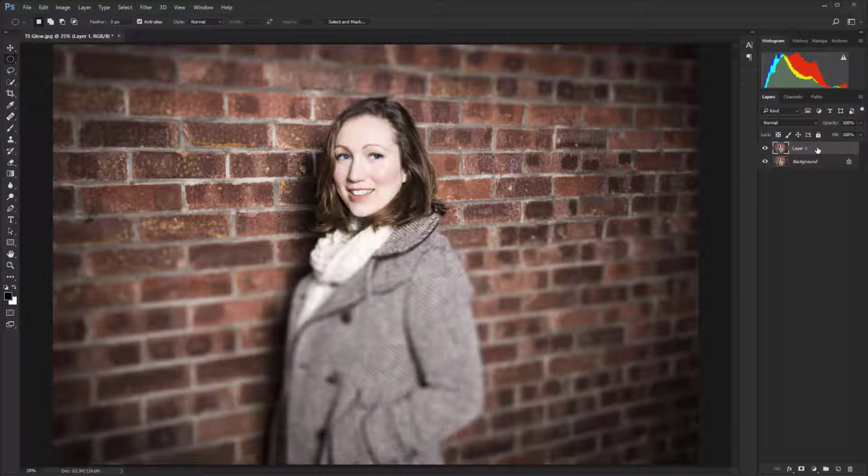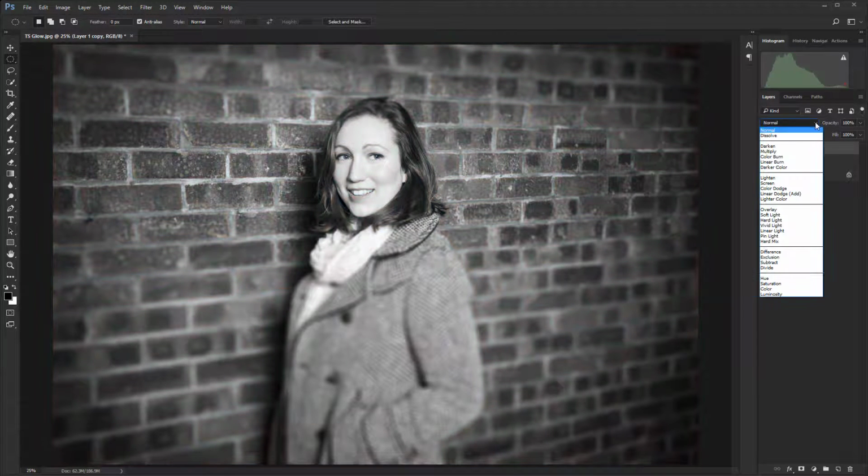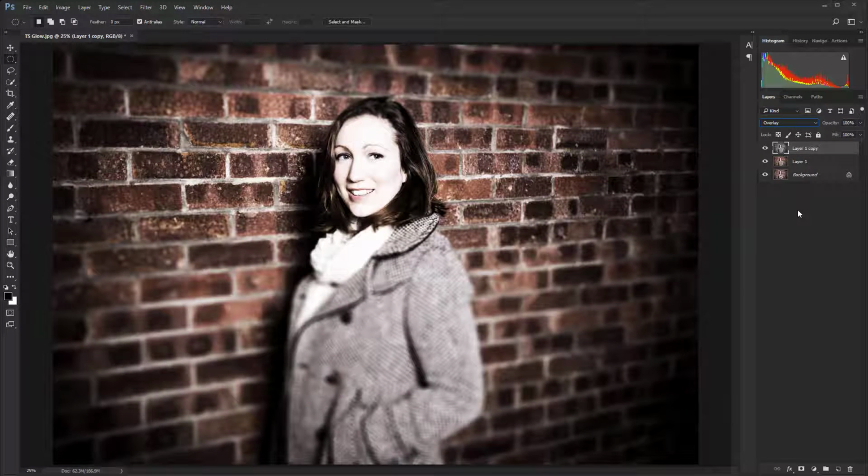Okay, so next up what we need to do is duplicate layer 1 by holding down Ctrl and J, and then desaturate it by holding down Ctrl, Shift and U. Then we're going to add the contrast and a degree of transparency by setting the blending mode to overlay. So there you'll see it's now really quite high contrast.